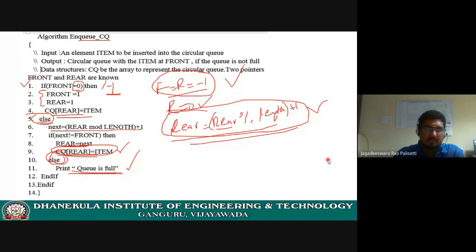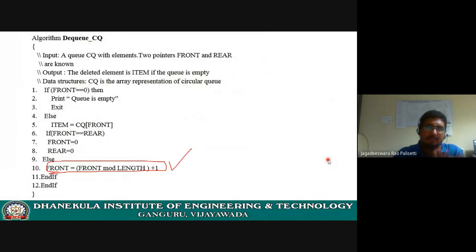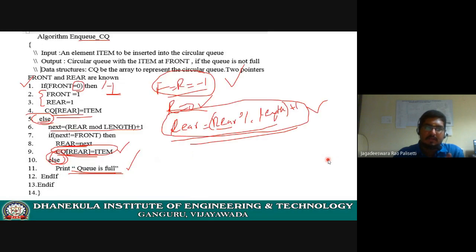So this is all in the Q algorithm and DQ algorithm, where now front equals front mod length plus 1, and similarly rear equals rear mod length plus 1. That is the only equation we change from the normal linear queue to the circular queue.